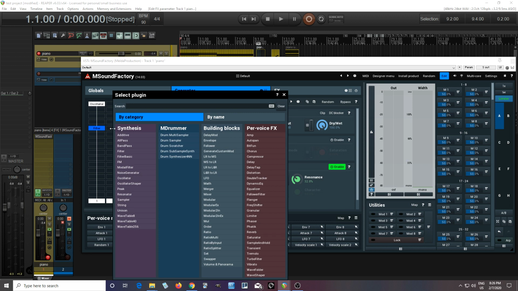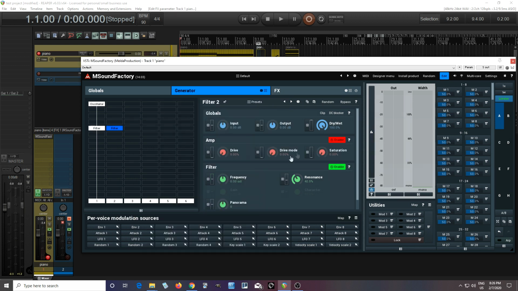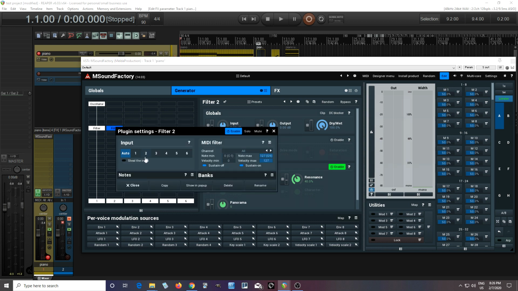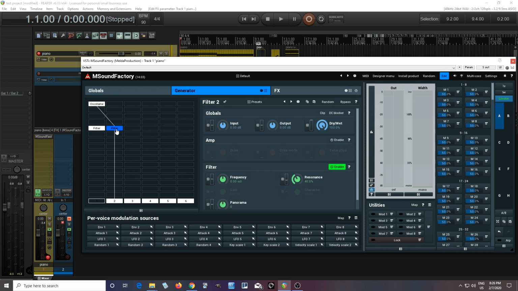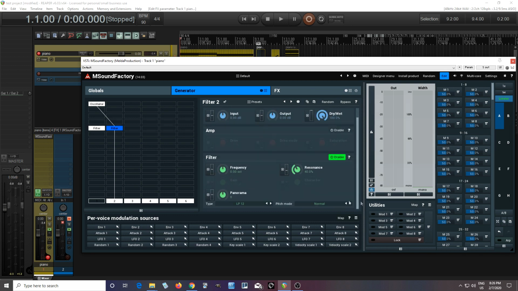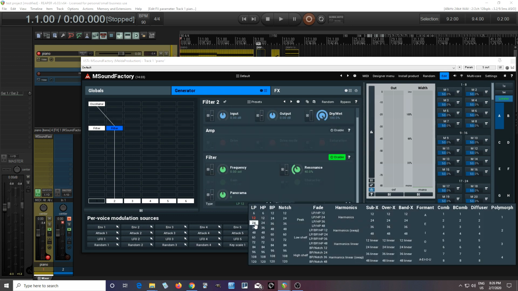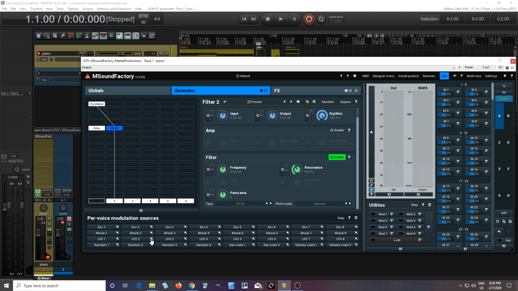Let's add another filter here. We're going to click here and put another filter in, and one thing you need to remember to do is right click this and change the input to 1. I'll turn this off for now so you don't hear the first one. We'll do the same thing with this. Let me set it to 24, and we're going to use LFO 2.